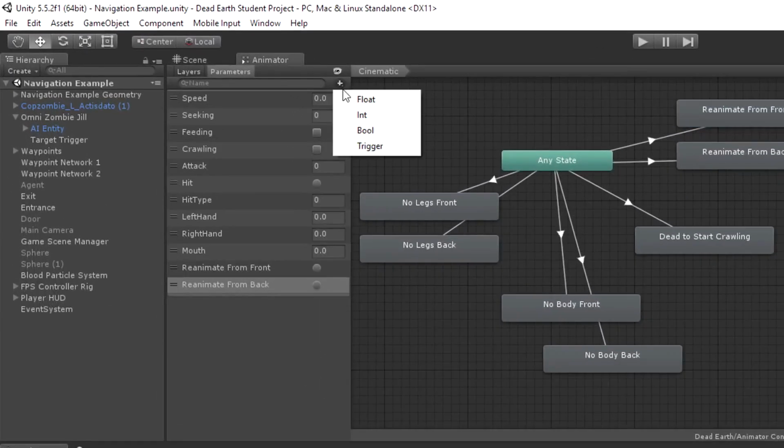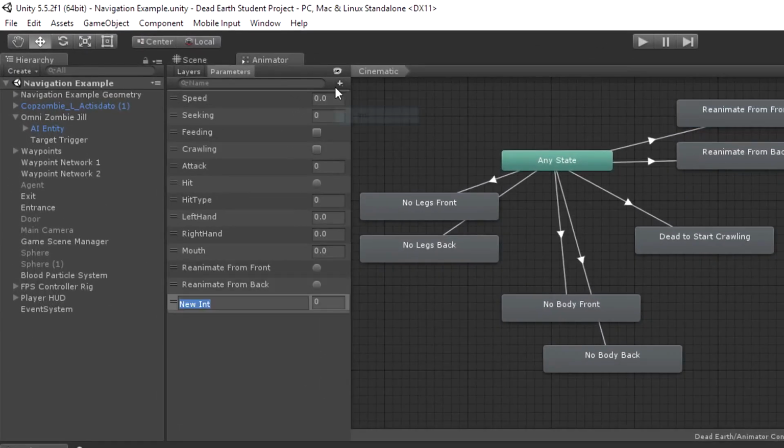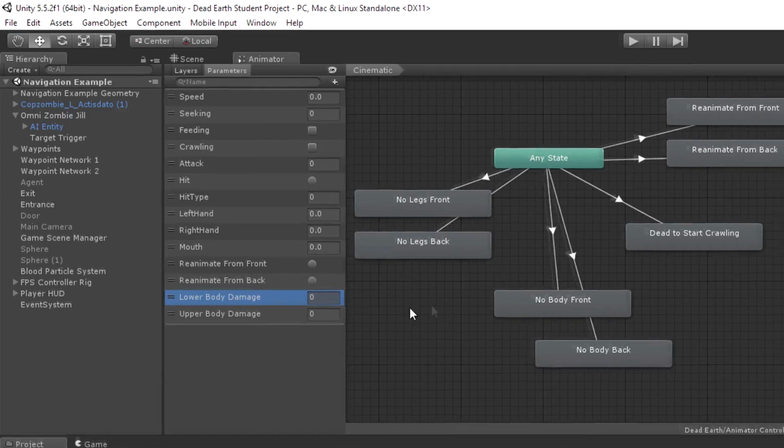So let's create two more parameters now of type int. And I'll call the first one lower body damage, and I'll call the second one upper body damage. And then later on we will update that function that we wrote last lesson called update animator damage, which currently just sets whether the crawling boolean should be on or off. We'll update that so that the lower body and the upper body damage of our zombie is also sent into these parameters, so that we can then use those in our transition conditionals.